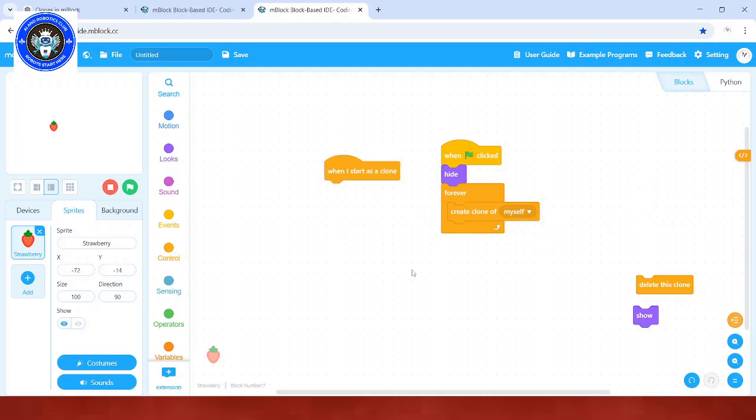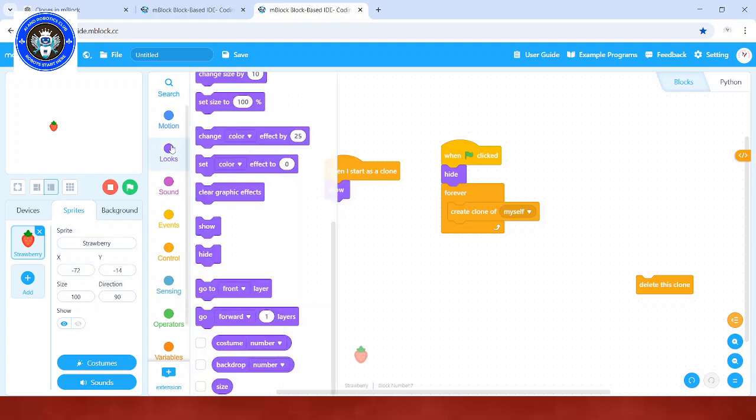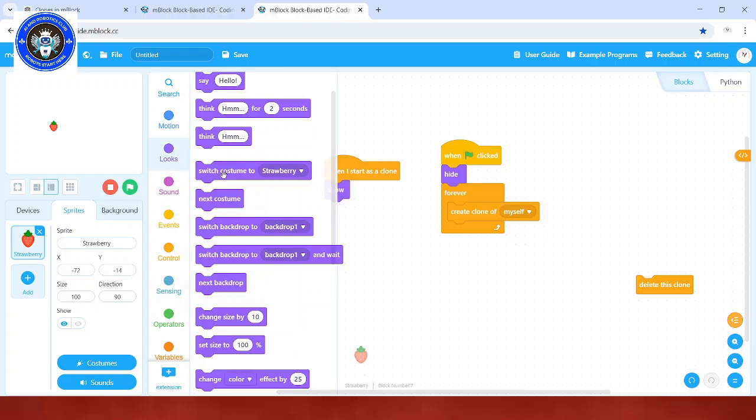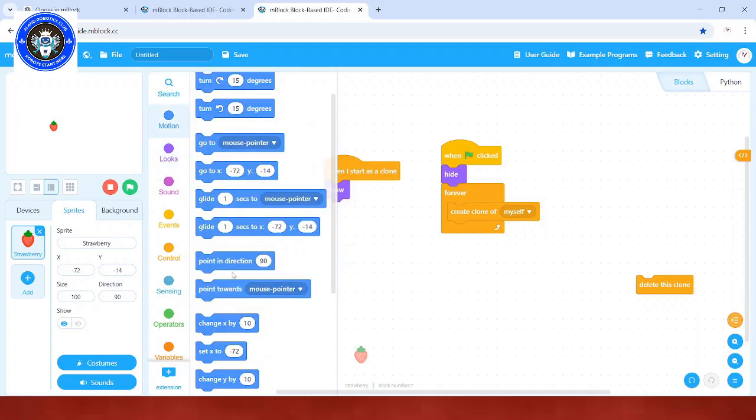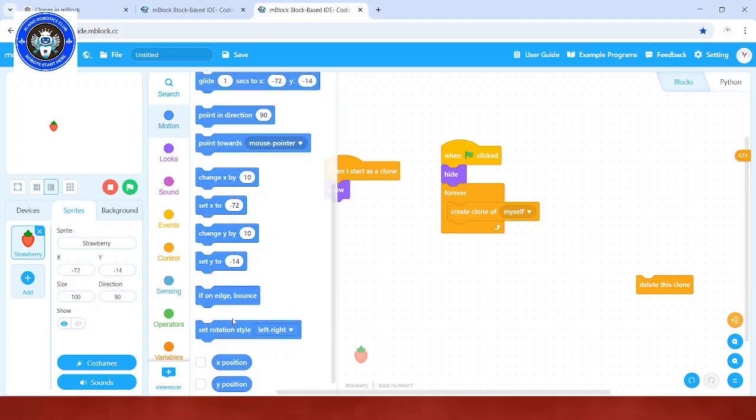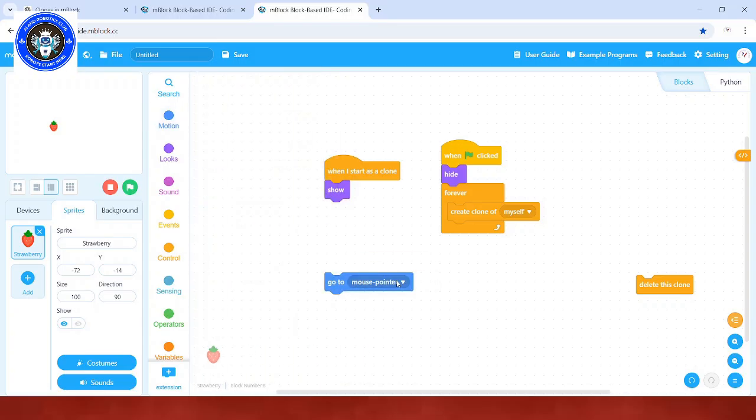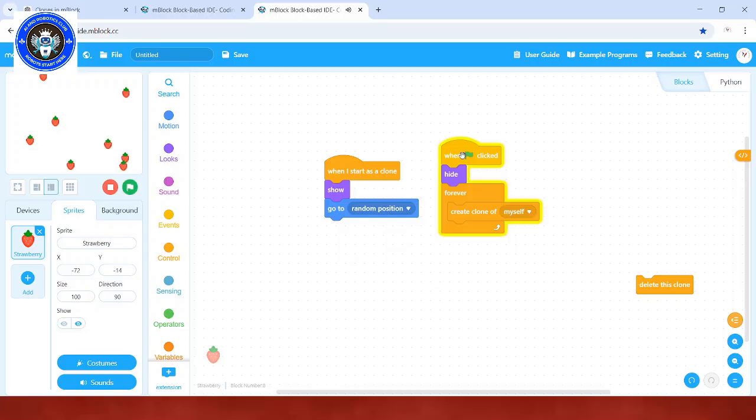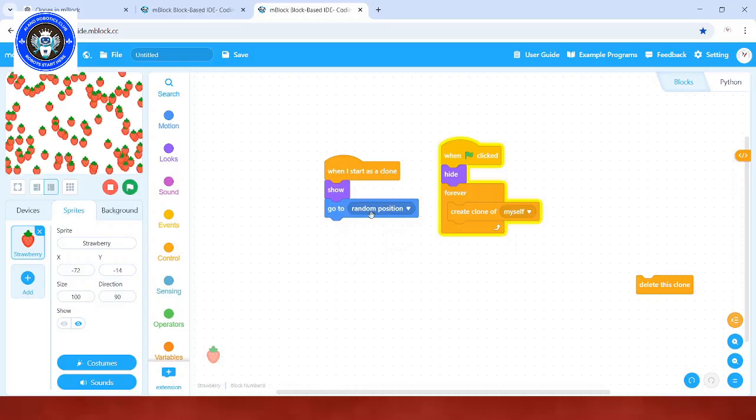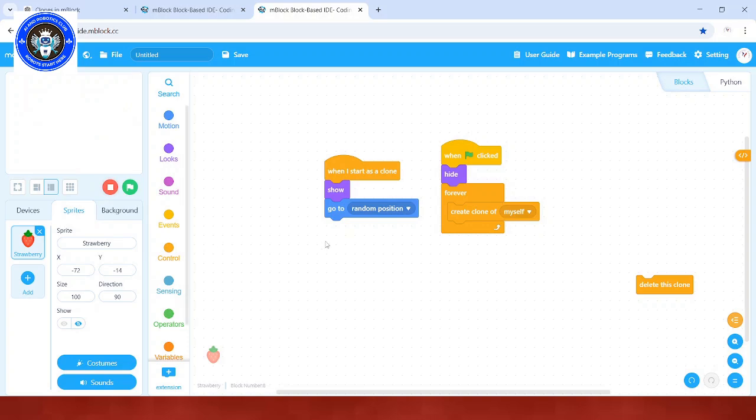Now let's say when I start as a clone, then it should say show, but it is going to be on the same position. So why don't we add some looks and let's say motion, go to random position. Okay, so when I start it, and you see it has started cloning itself. Okay, stop. Oh, it was too fast.